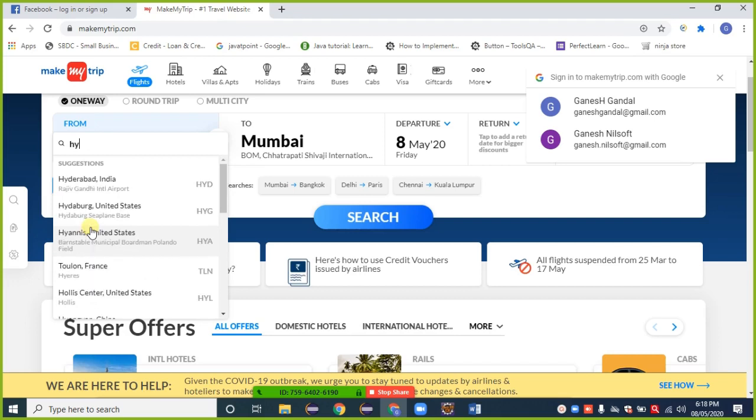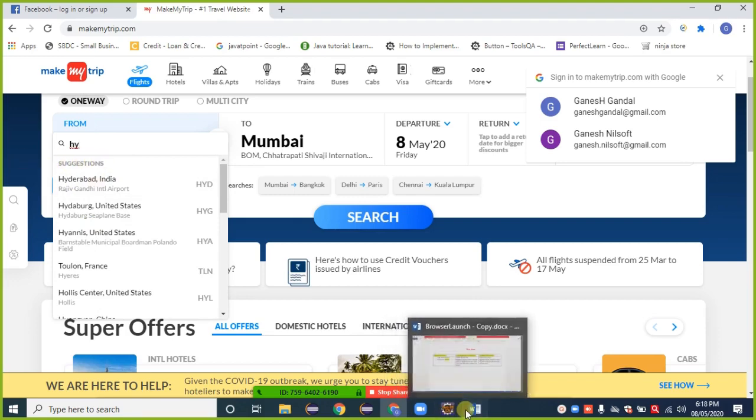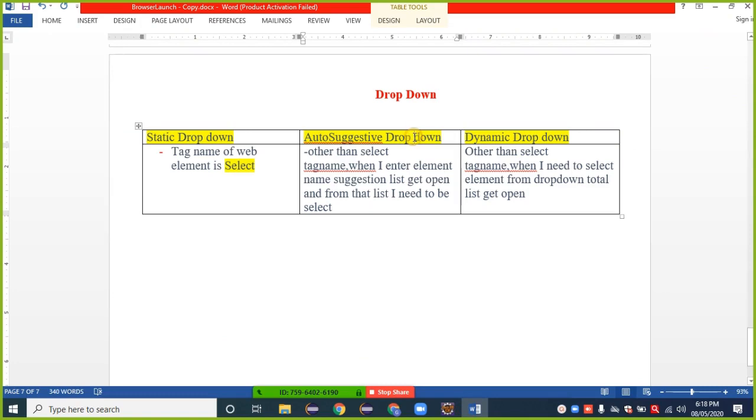Hyderabad, HY, we get suggestions, and we select from the suggestions. Here also suggestions are given. Such a thing is called an auto suggestive drop down. The next question: how to handle that drop down?